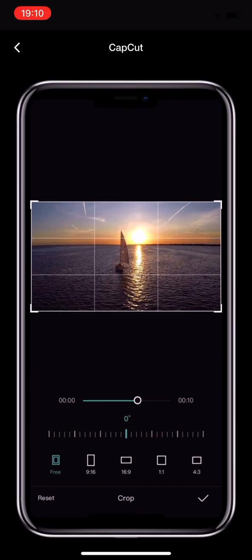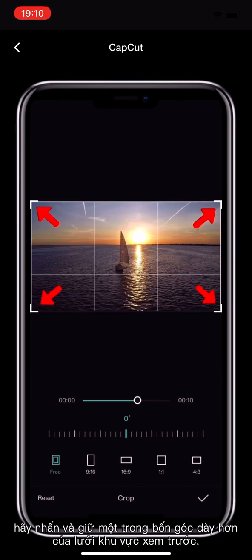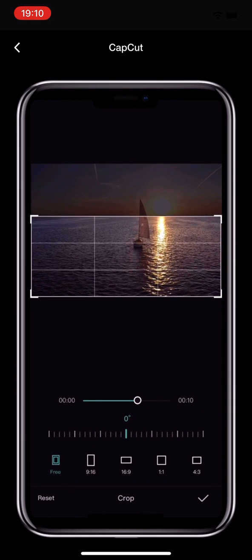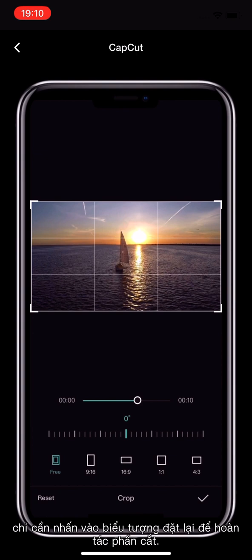If you want to choose the size of the area yourself, however, tap and hold one of the 4 thicker corners of the preview area grid, and then drag your finger to change the size of the grid and crop the video. If you're not happy with the result, simply tap the reset icon to undo the crop.